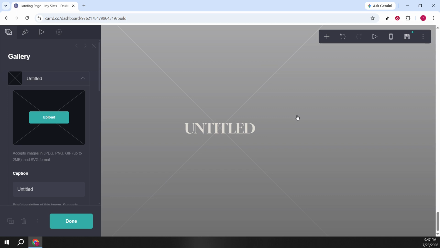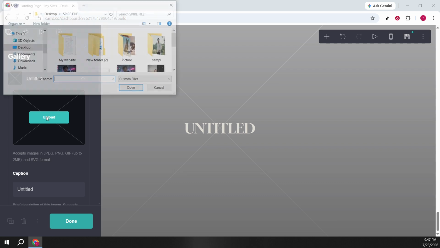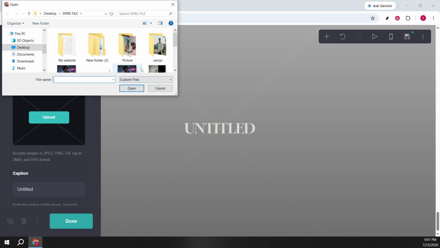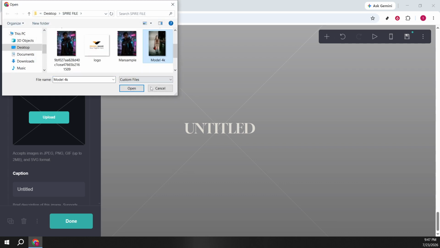You'll see a new gallery element appear labeled Untitled. Click that Untitled block to open its settings panel so we can add our image. In the panel, click Upload, then select the image from your computer and click Open. Card will take you to the crop view.